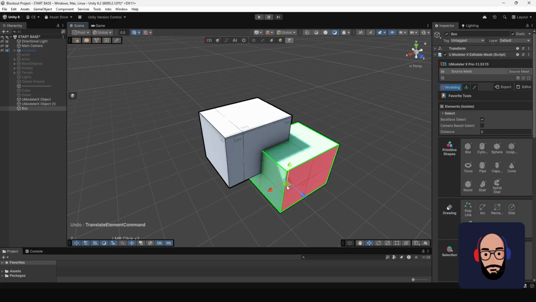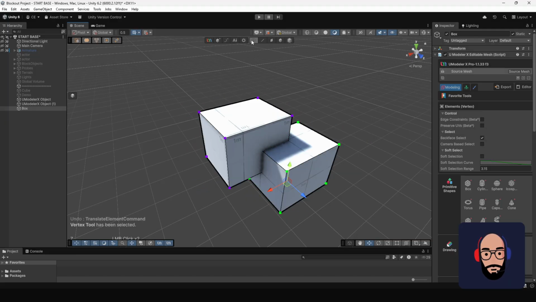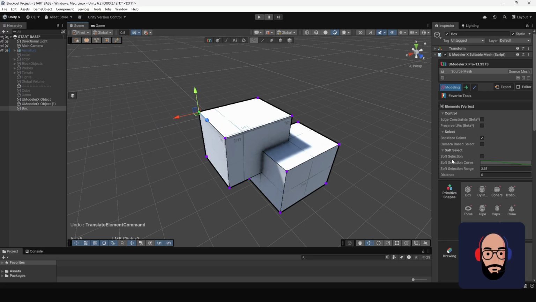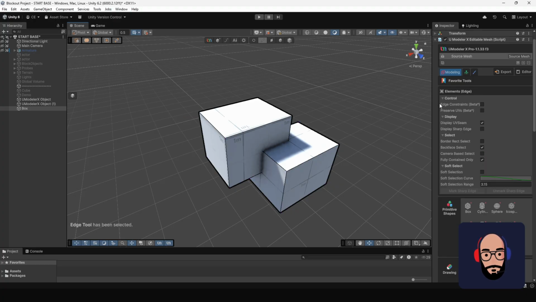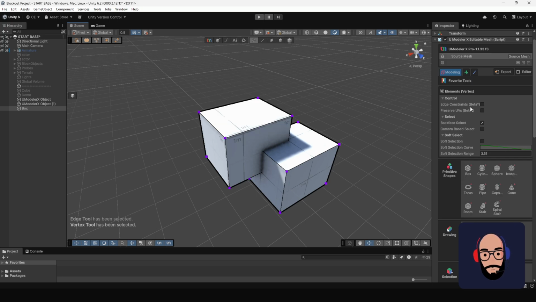Switching back to the vertex tool, you can see I can select individual vertices again. On the right side, you'll notice that each element type has its own set of properties. This changes depending on what you're editing. For example, vertex mode includes options like edge constraints, backface selection, and camera-based selection.